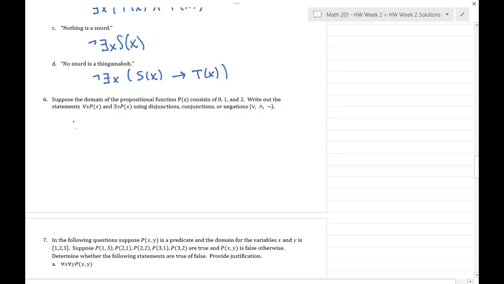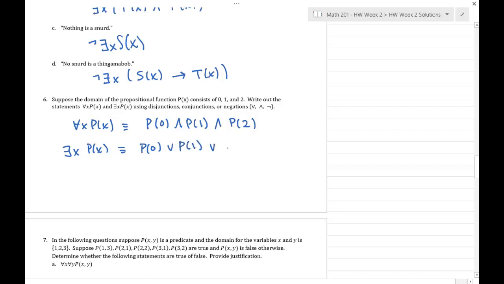Okay, so for all x, p of x, now we're writing out these quantifiers and predicates in terms of our domain containing 3 elements. So if p of x is true for all elements in our domain, then it must be true for 0, and it must be true for 1, and it must be true for 2. If we're thinking about there exists, this means it only has to be true for one of them. So that makes me think of or. Or is true when one or more pieces joined by or is true.